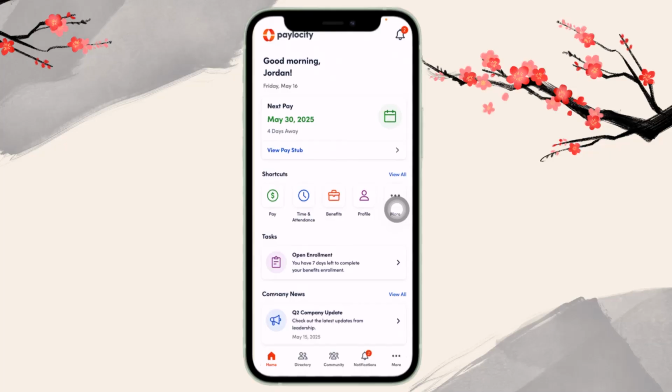First, open the Paylocity app or visit the Paylocity website and sign into your employee account. Then from the dashboard, open the pay or tax form selection, depending on your company setup. Now, from there, look for W-2 forms and select the tax year you need. Your W-2 should open as a PDF that you can view, download, or print.